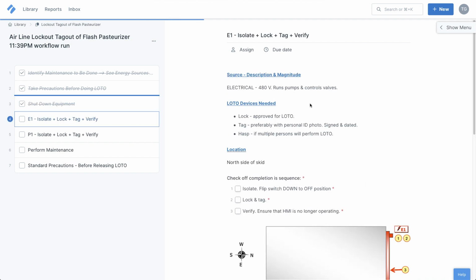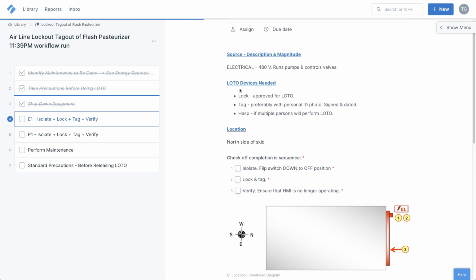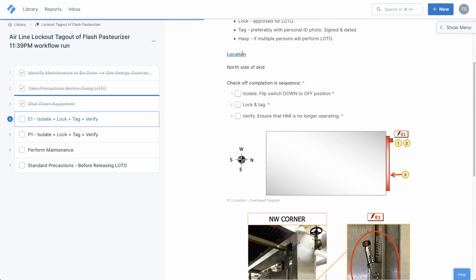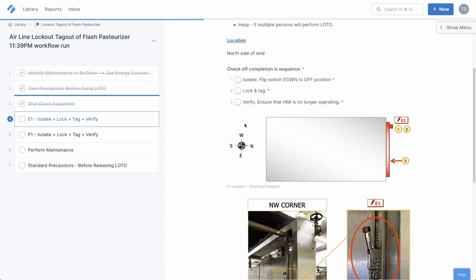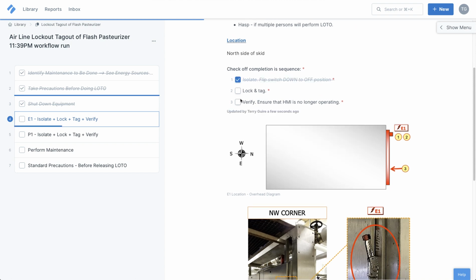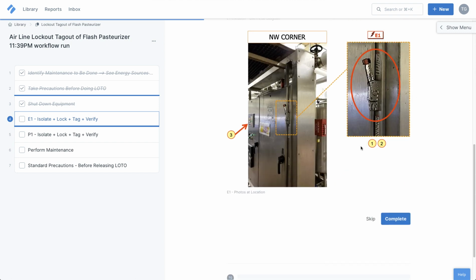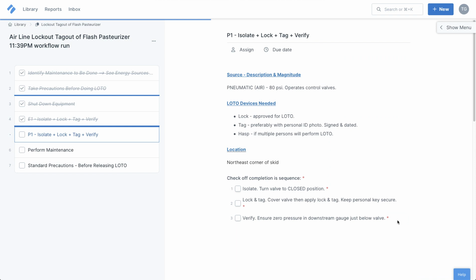We do those. There are 2 sources that are going to get locked out: electrical. The lockout devices we need are here for us. We see where it is. We have a step-by-step to isolate and lock and tag at this point, and then verify at this point, and we have those shown for us below as well. Doing that, we can complete it.